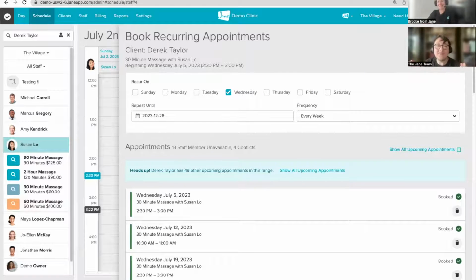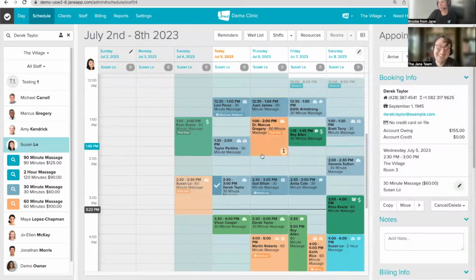But I guess sticking here with our recurring appointments, let's say you've booked a whole slew of appointments into the future and you need to delete some now. Please tell me we don't have to individually delete each one from our schedule. Is there a better way to do that? Yeah, there is. So essentially just the reverse.